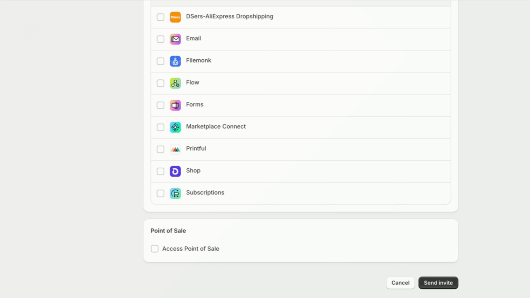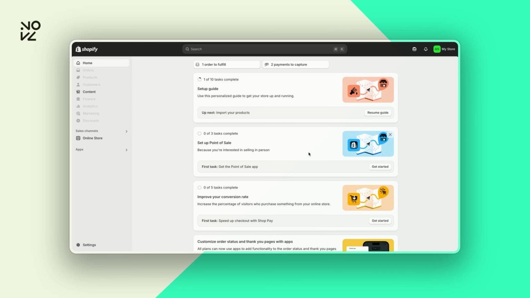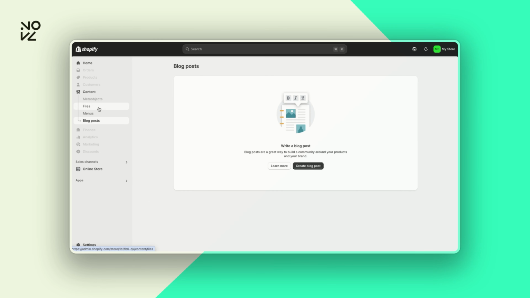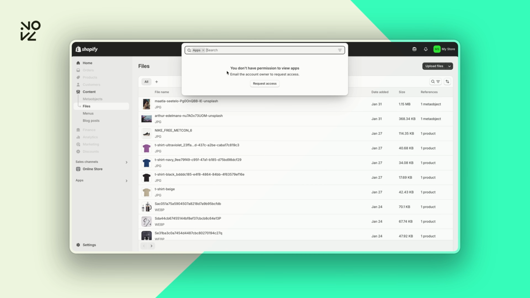And all right, let's click Send Invite, and your team member will receive an email with instructions to accept the invite. Once your writer logs in to their admin, it'll look like this. Notice how they have limited access to only the home, blog post, and pages that we assigned? If we try to access something outside where they have permission, then they'll get a request access prompt.